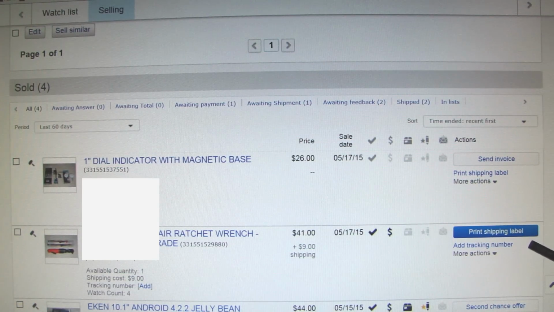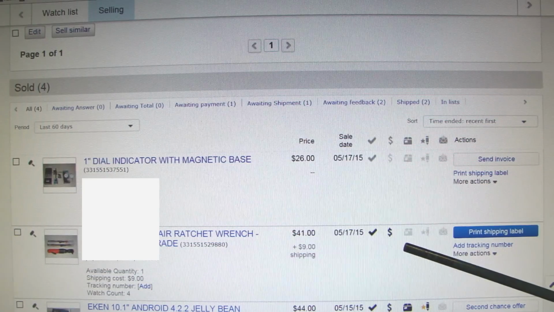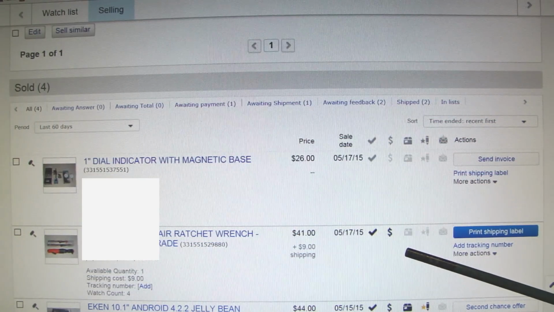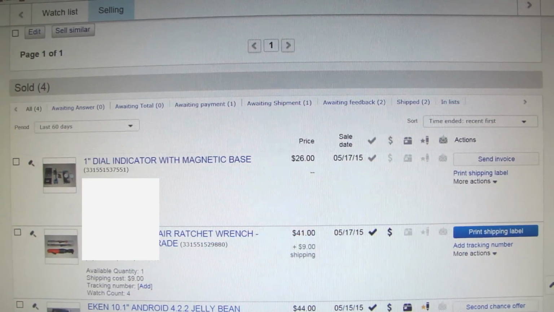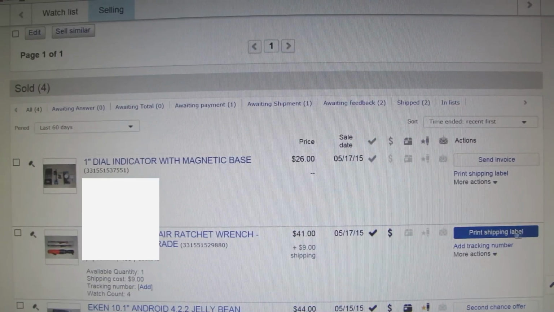Once the item is paid, you'll see this button here that tells you to print the shipping label. And also you'll notice that there's a $ sign in bold that tells you that the item has been paid. But of course, if you want to double check, you can always log into your PayPal account and make sure you see the balance. When you're ready to ship the item, click on Print Shipping Label.